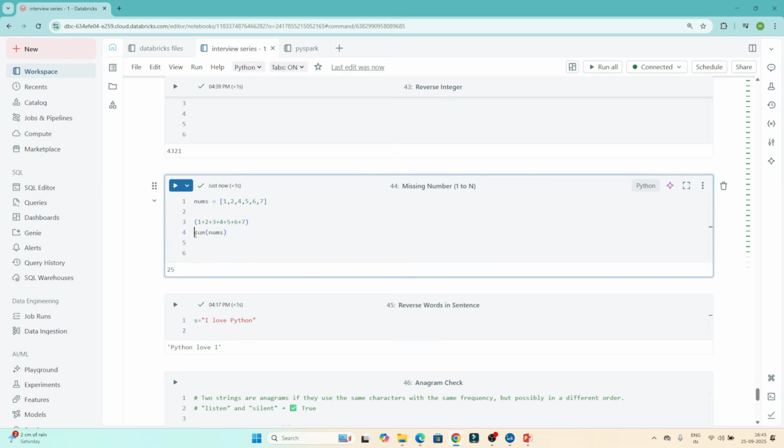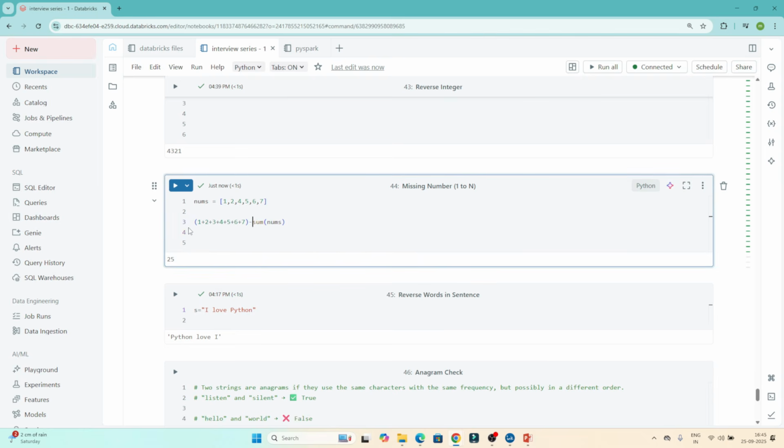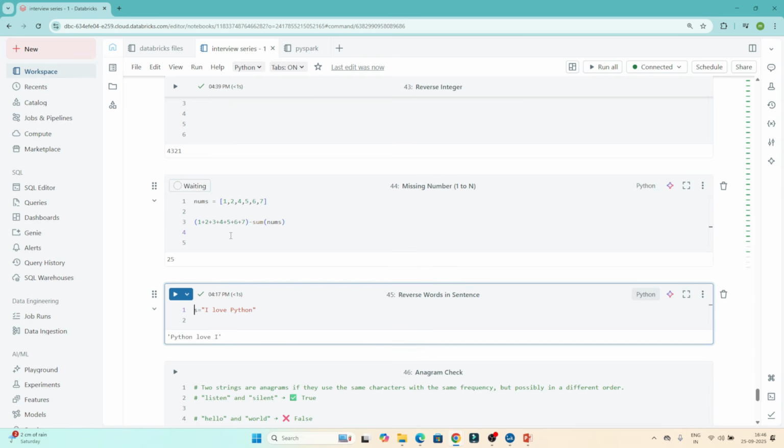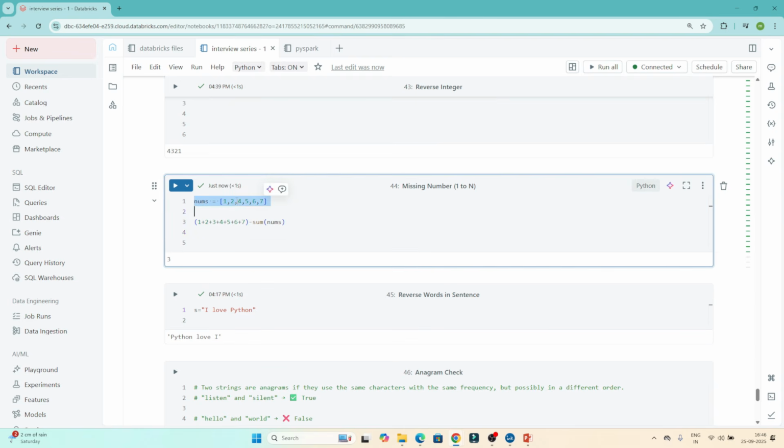So my approach is right. If I do the sum of all the natural numbers from 1 to n, and subtract the sum of nums here, I'll get the output: the particular number which is missing. So you can see 3 is missing here. So this is the approach I am going to follow.